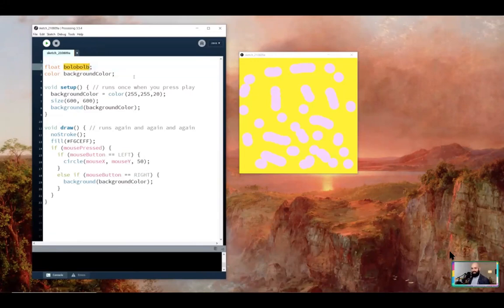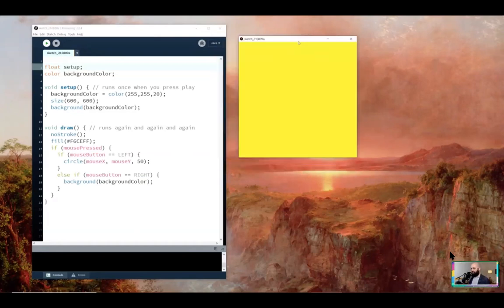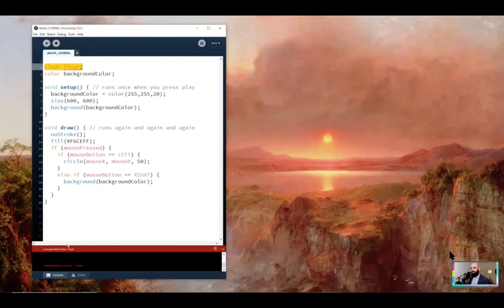It's true that it doesn't matter in the sense that you can give a variable any name that you want, except if it's a keyword that already exists in the language. So I don't think I can call the variable setup, for example. It's not complaining right now, but it might if I try to run it. No, bizarrely it doesn't. But probably I can't call it float. Yeah, there it's not happy. So I can't say, oh, I want a float variable that's called float. That doesn't work.